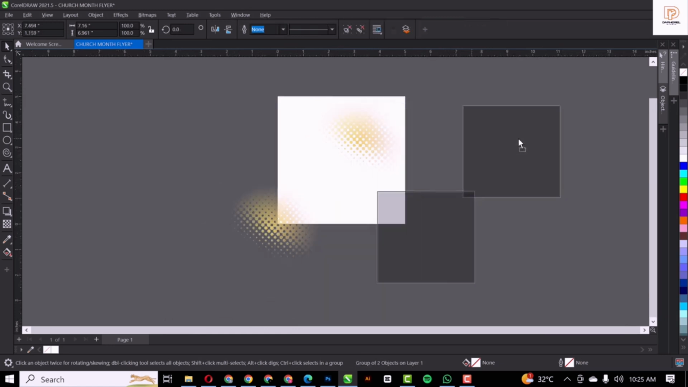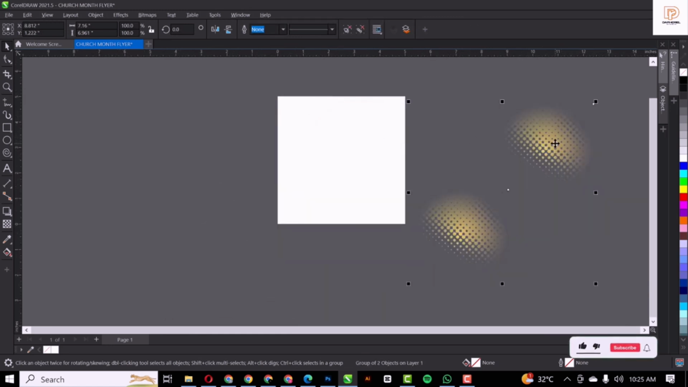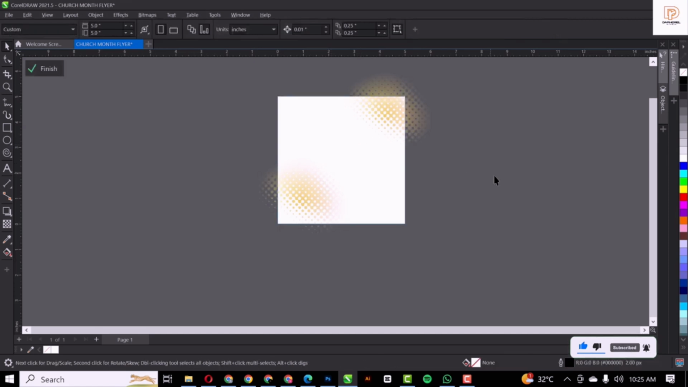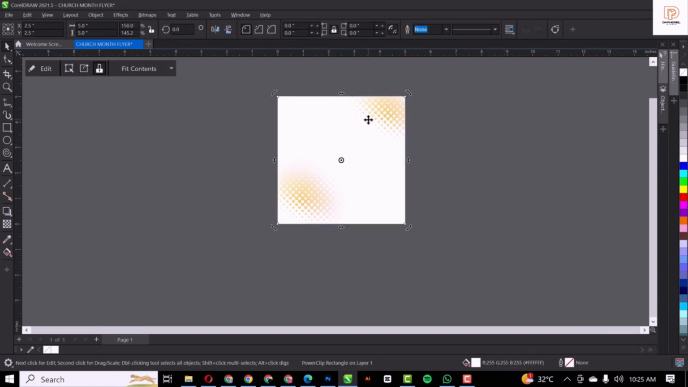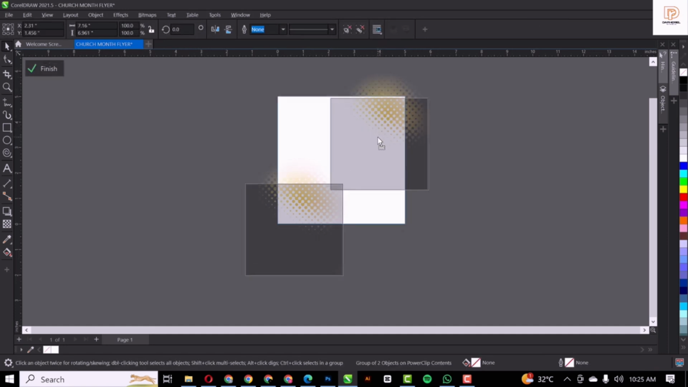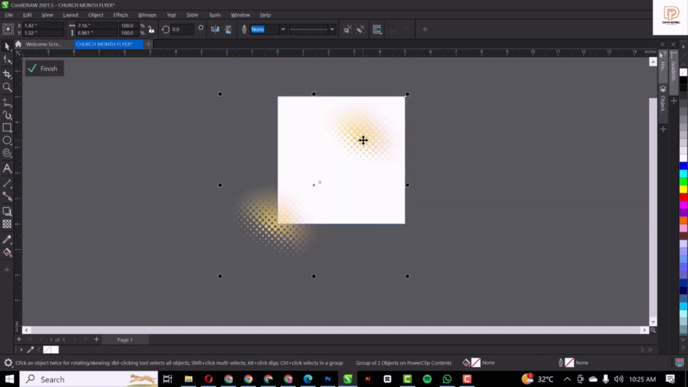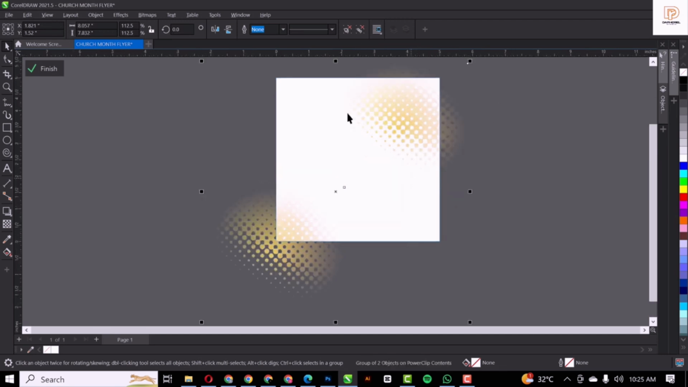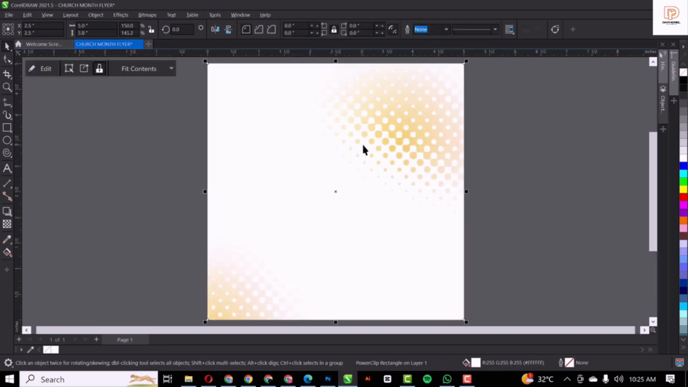Select the two of them, Ctrl G, move this aside, and right click, power clip, and click on the rectangle itself. Double click to access it. When you click on it, click on edit, right? Click on it like this, and now you can move this in place where you want it to be. Now of course, if you've gotten the location where you want it to be, or you still want to increase the size like I'm doing right now, you can also do that too. Then when you're done with everything, click on what? Finish, and click out. Right, so we have this done.